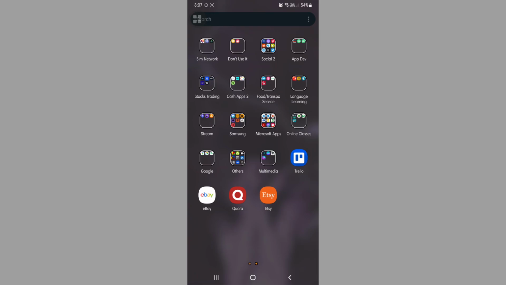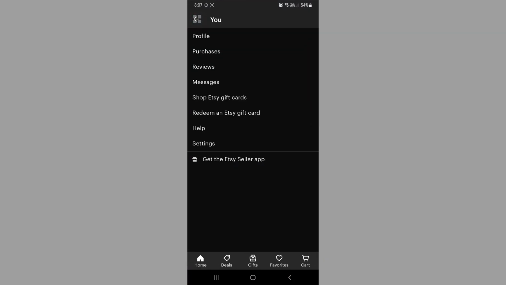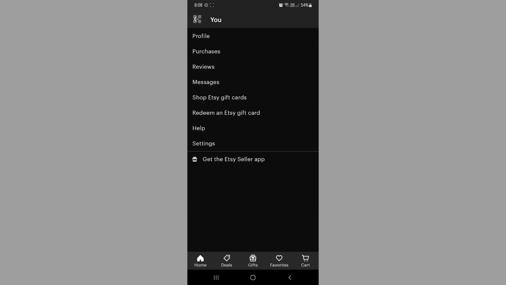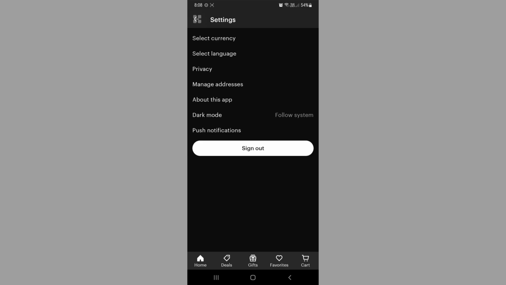So, how do you change your currency on Etsy Mobile? So, to start off, let's open up Etsy. Now, here we need to go to our profile by clicking on the top right. Now, here we just need to head over to settings. So, let's click on settings.